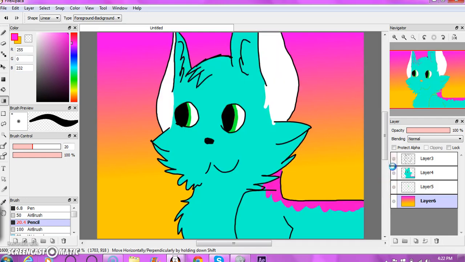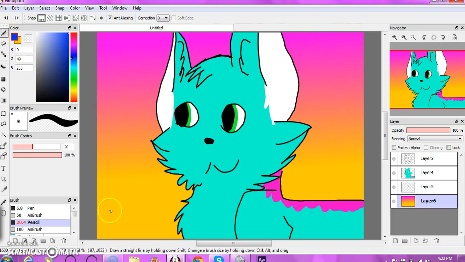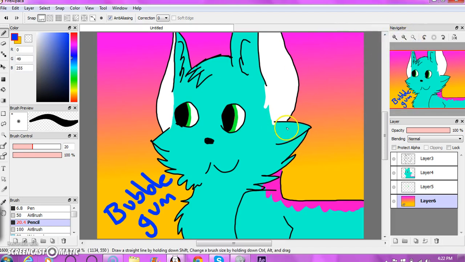And then you stop hiding all your things, and then you just give your creation a name. So I'm gonna name it bubblegum. There we go. Now that is bubblegum.